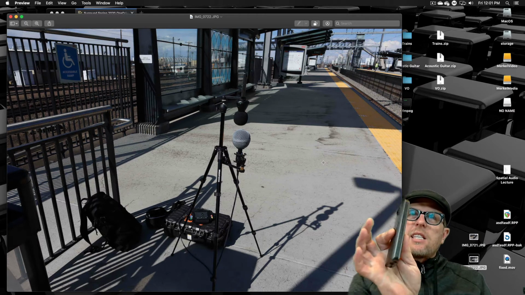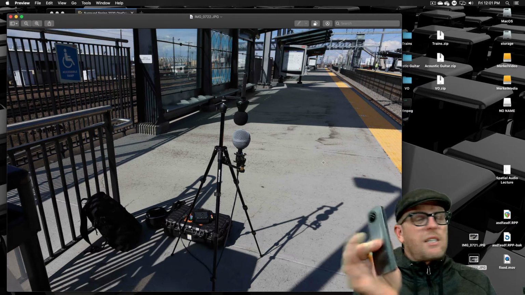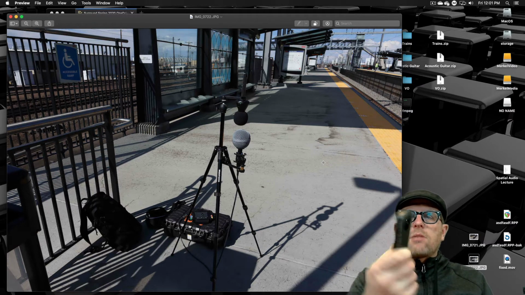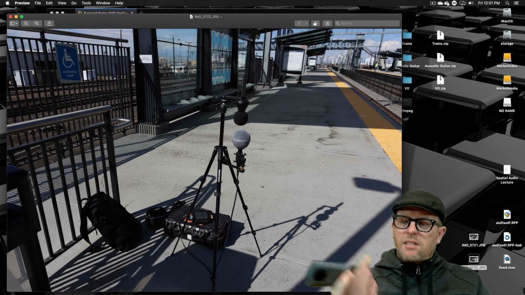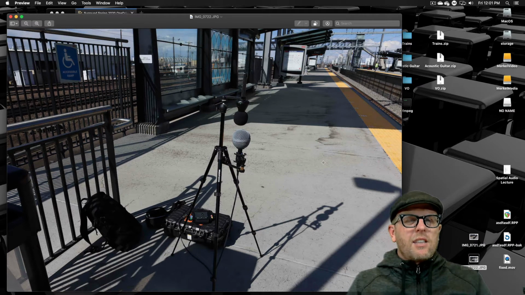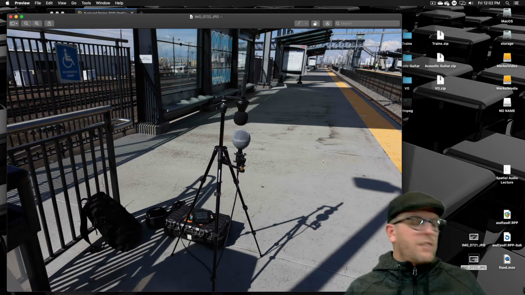Anyway, I think it's 370. It's not a cheap camera, but for what it is, it's stinking handy. It fits in your pocket. The boot time on it takes a little while to get going.